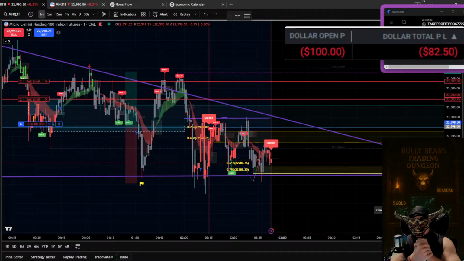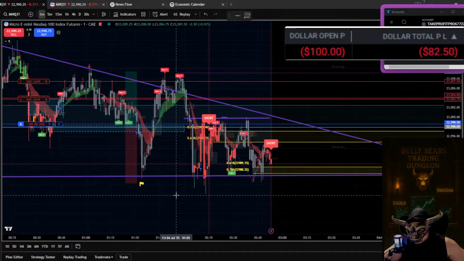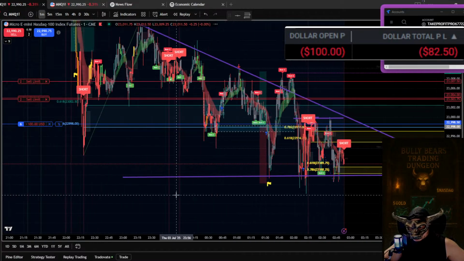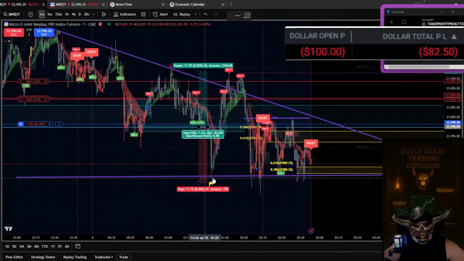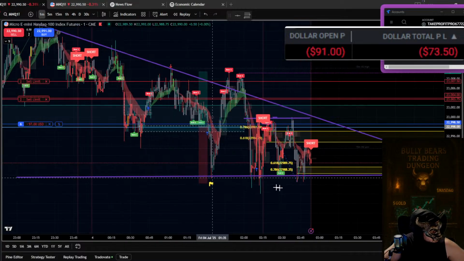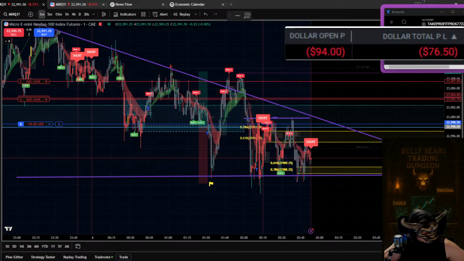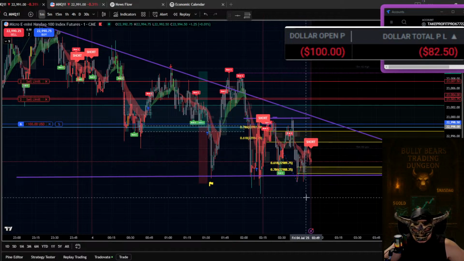I know there's a short there, but it came out of gray, so it doesn't count. Might bounce off that yellow zone. I'm hoping it just breaks a low, because we're not gonna get any momentum until maybe 3, when London comes.